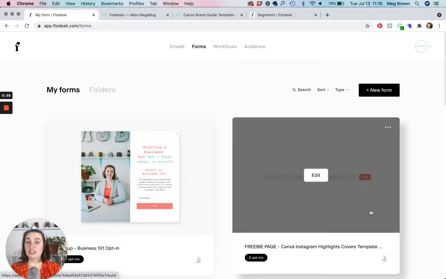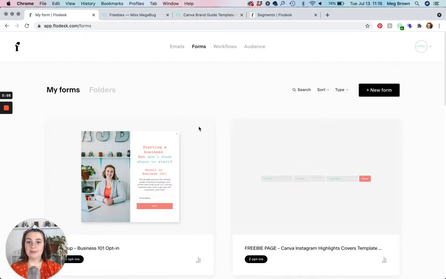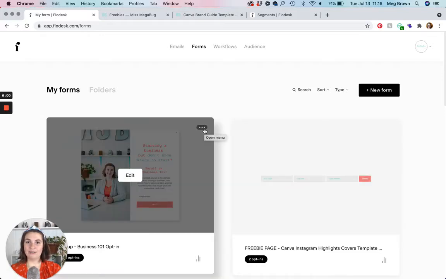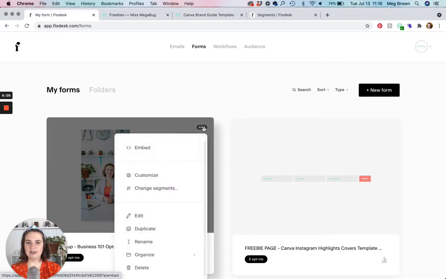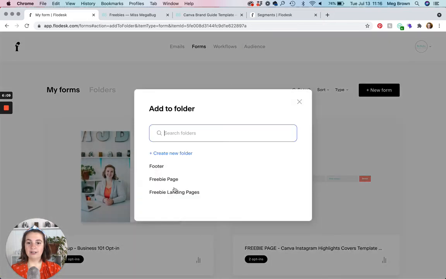So again, just to reiterate how you organize forms into folders, anything into folders, you click this ellipsis here, organize, add to folder. And my current folders are here. If you wanted to add one, you would just click create new folder, type it, enter, and there you go. And you can organize forms, anything, into multiple folders. So this I could put in freebie page and freebie landing pages, which is pretty snazzy.